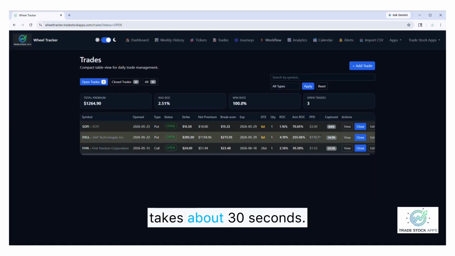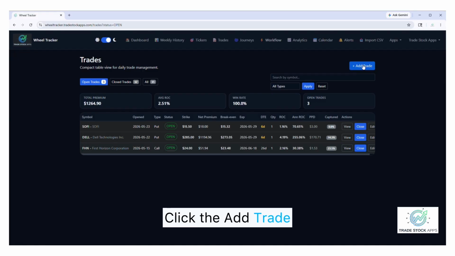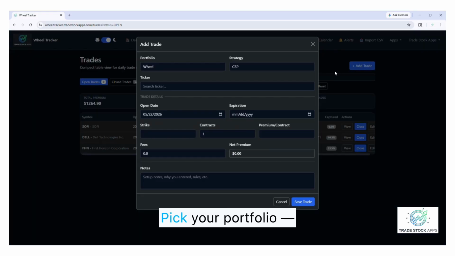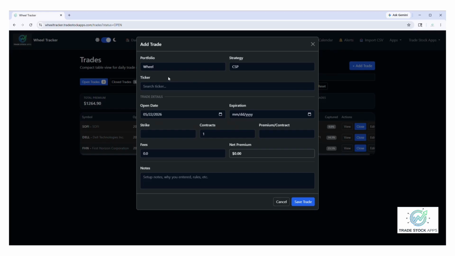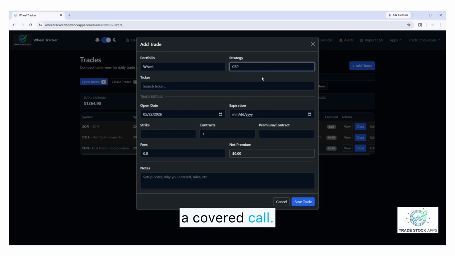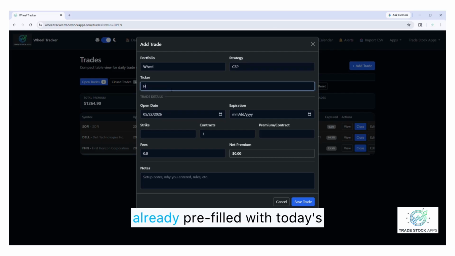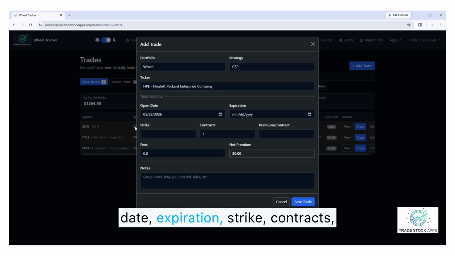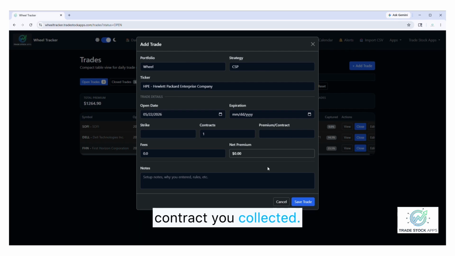Adding a new trade takes about 30 seconds. Click the Add Trade button and this modal pops up. Pick your portfolio. I'm in my wheel portfolio. Select your strategy. CSP for a cash secured put, CC for a covered call. Search your ticker, then fill in the details. Open date is already pre-filled with today's date, expiration, strike, contracts, and the premium per contract you collected.